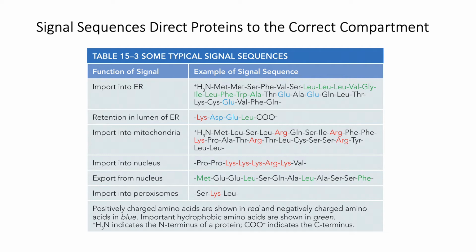Then there is import into the mitochondria. So here you have a series of amino acid sequences, and these sequences, if present on a protein, will target it to the mitochondria. And then of course it's similar for import into the nucleus. These are called nuclear localization signals. So if you have proline, proline, lysine, lysine, lysine, arginine, lysine, valine, you put it on any protein, it'll end up in the nucleus. So these are amino acid sequences that target the protein to a specific location.